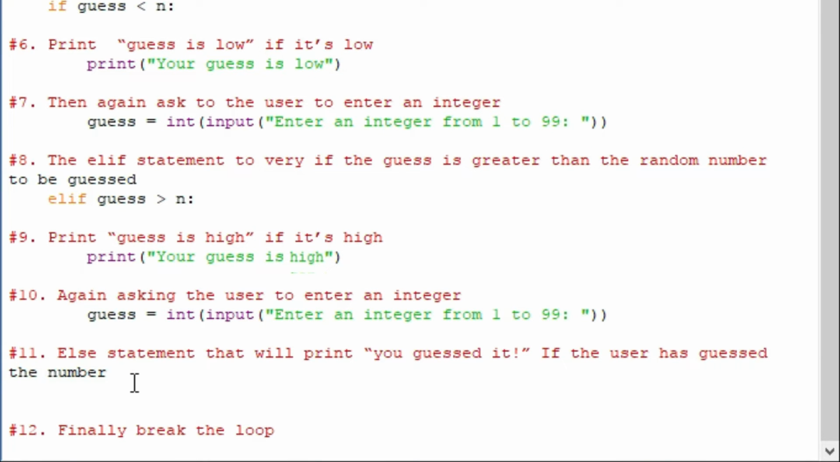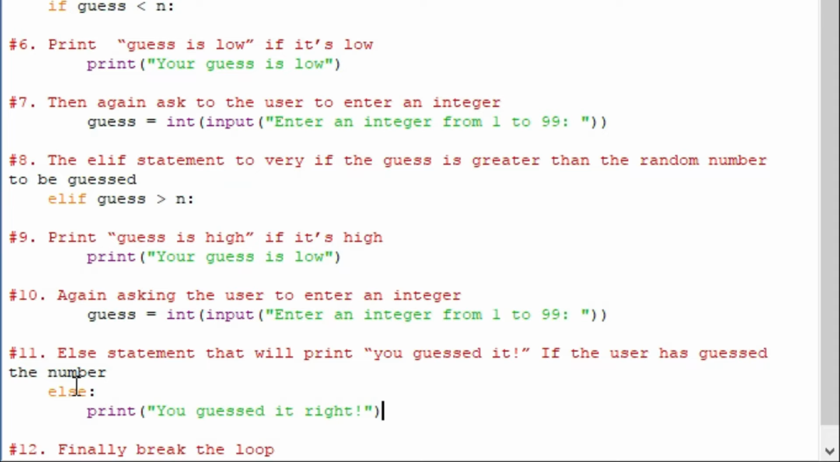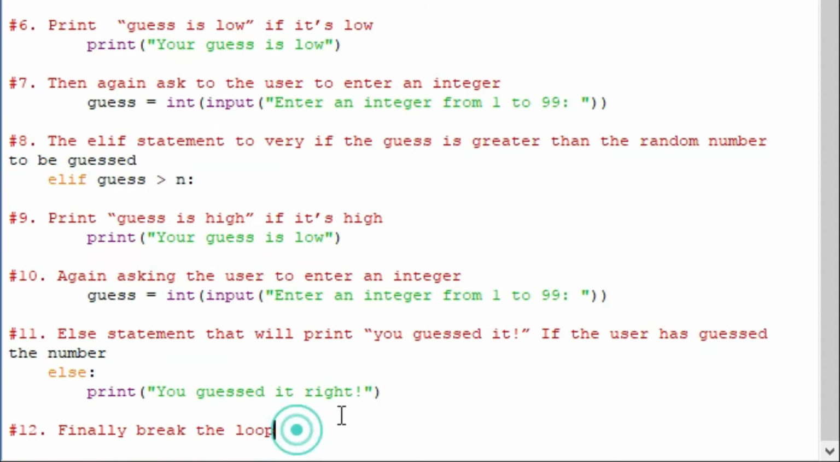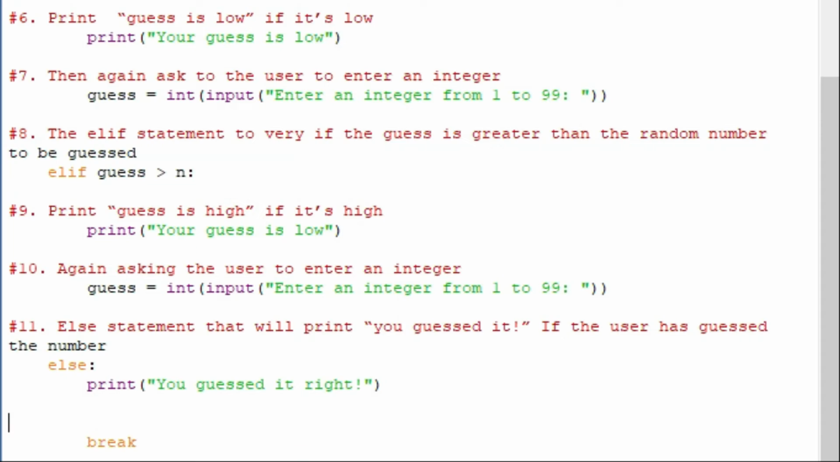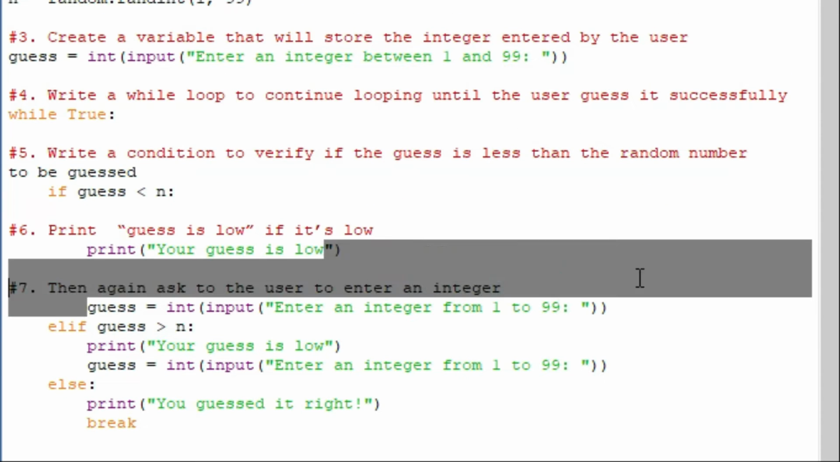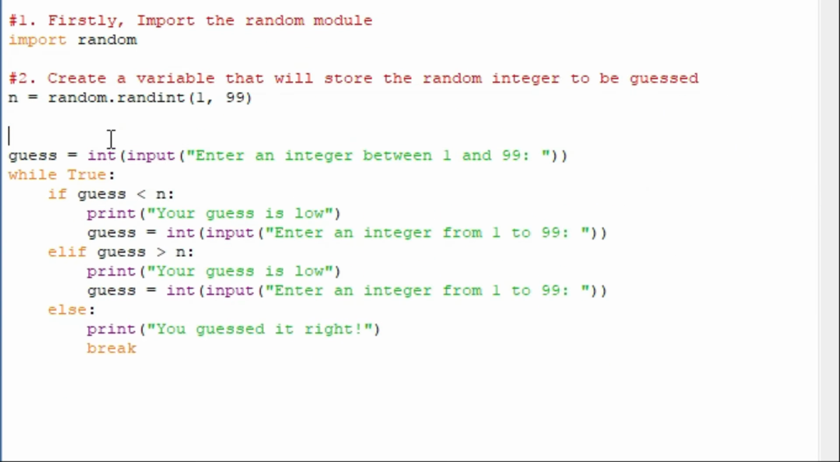Finally, we are going to have a statement to print 'you guessed it right' if the user guessed the number correctly. As a final step, we have to break out of the loop. For that, we have to use the break statement. At this point, I'll clear up the comments and we will save and run our code.